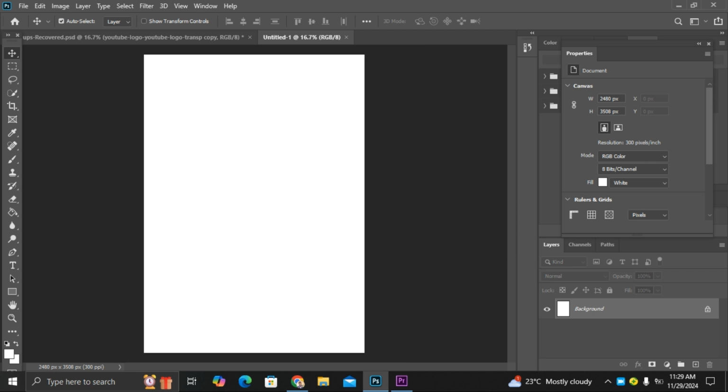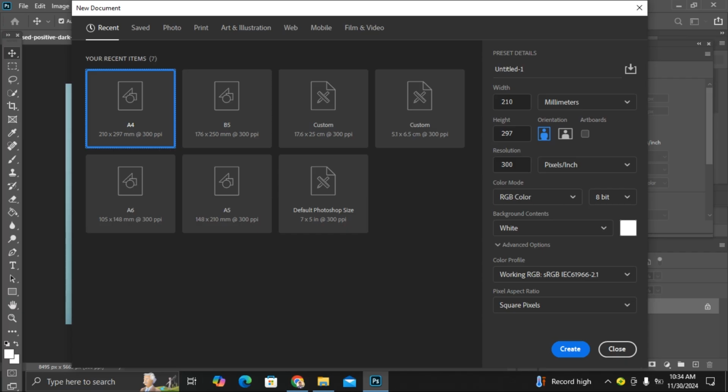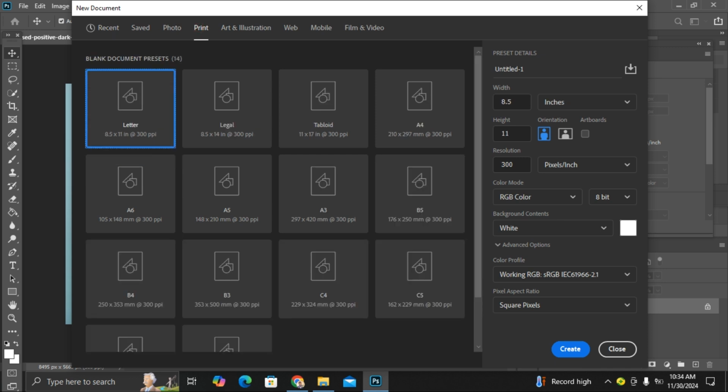Let me take you back to the beginning. This is where every designer starts. A black canvas. I set the dimensions to A4. As you can see, here are the presets. You can just come here to print. If you haven't used them before, you set it to A4.